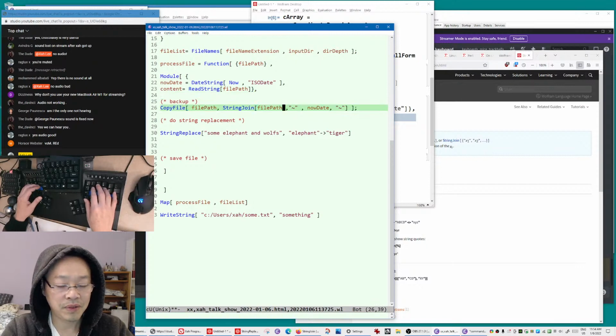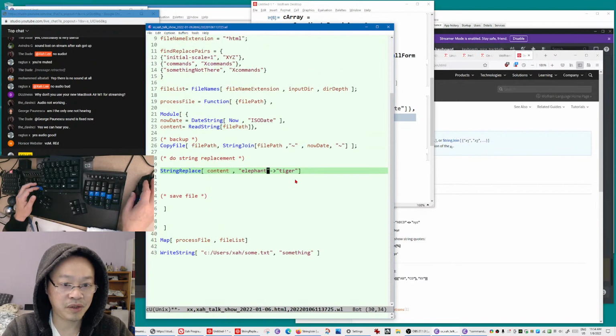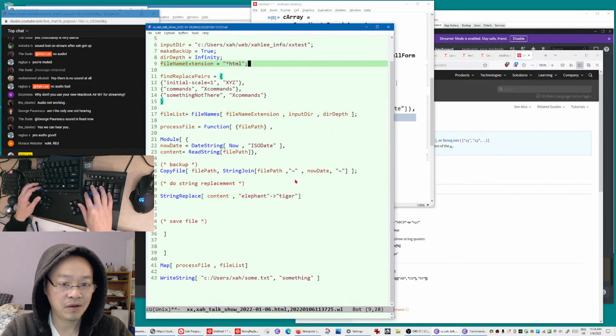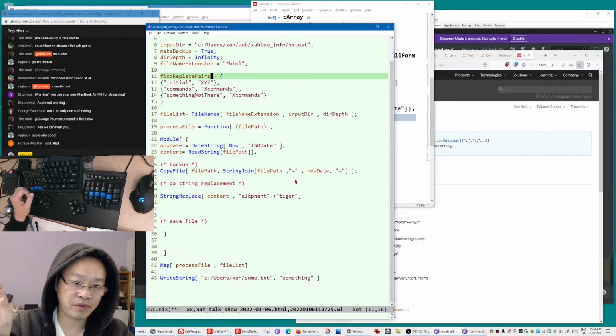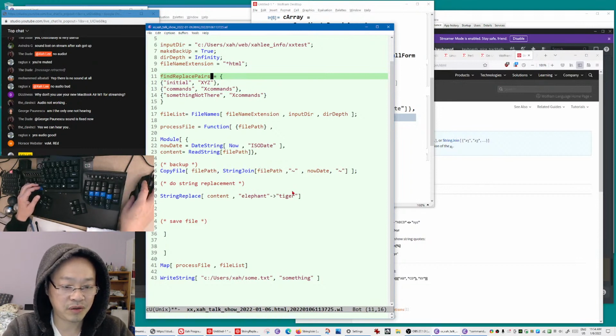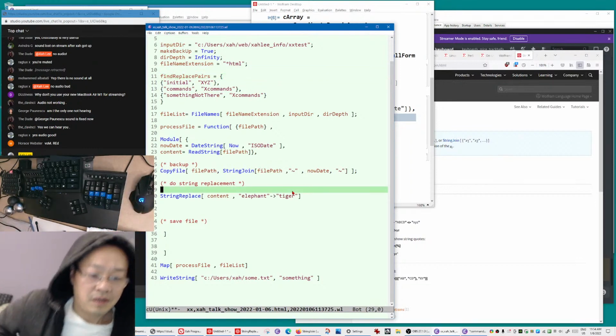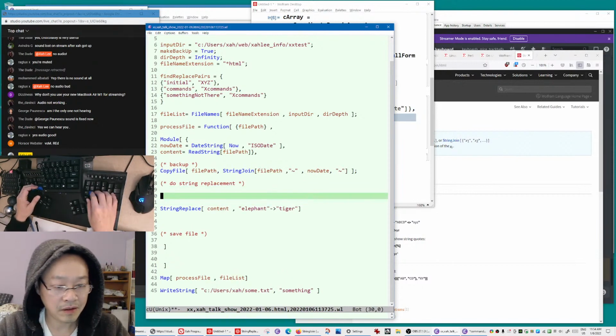So we want to replace the string will be here, file content, and what string we want to replace? Well, we need to do a loop, because remember we have a list of strings. Okay, so let's just remove that, make it simpler. So find replace pairs, we need to loop through these pairs of strings. So how do we do that? We need another, okay, we need a loop.